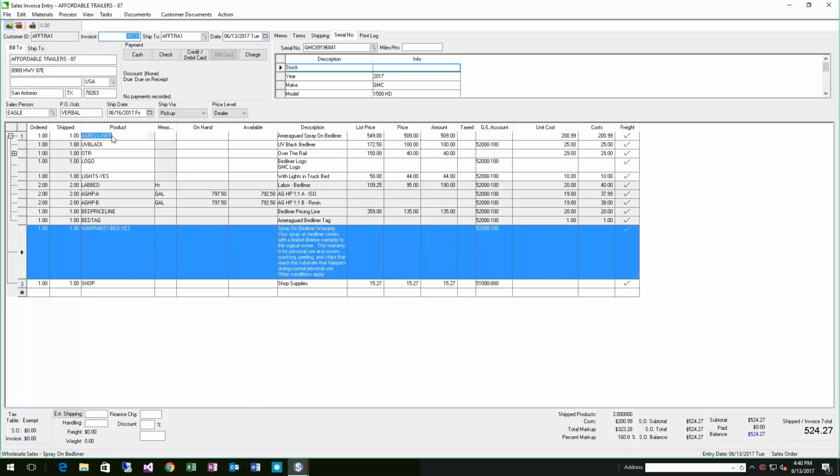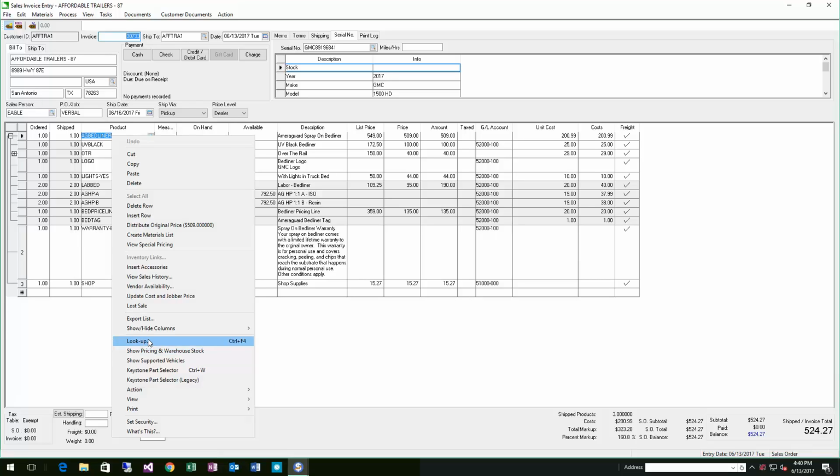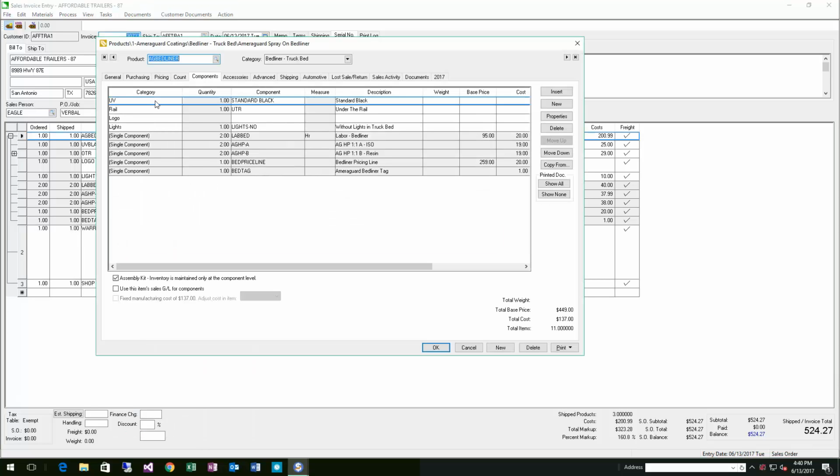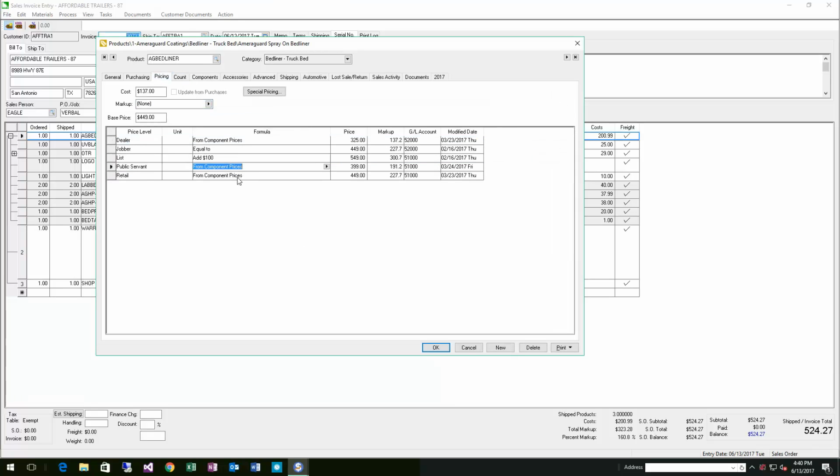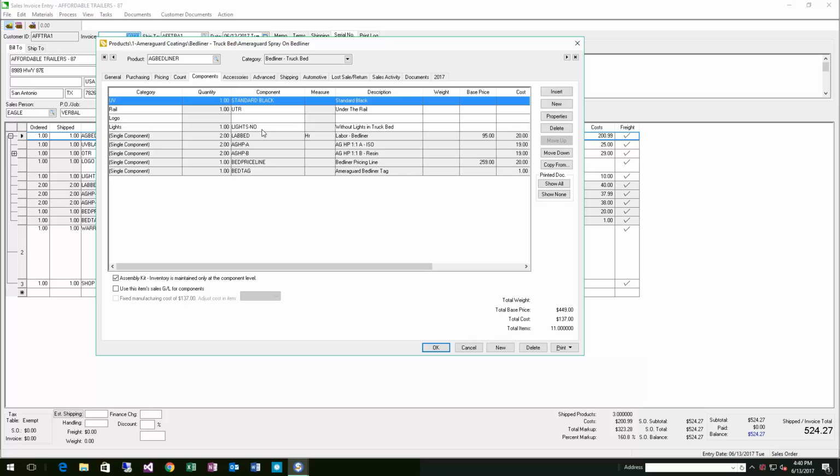All right, so on the AG Bedliner, let's do a quick lookup. That's a right click and a lookup, or Control F4. We have our optional components, and we have the actual hard-coded, I guess you could say the single components that are actually coming, say the product out of inventory, or if there's a Bedliner pricing line that we have here, just so we get our pricing correct. That's that type of thing that goes on. The pricing is actually from component prices. So based on what those components cost, such as lights, extra lights or without lights, or over the rail versus under the rail, those all affect the pricing at the sales order level.